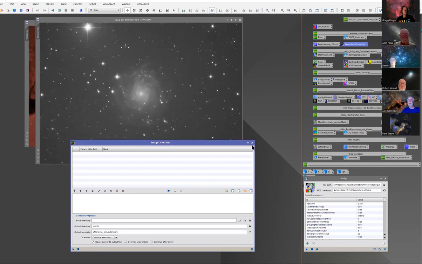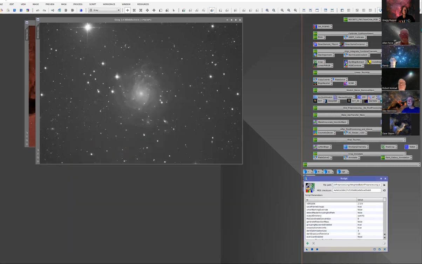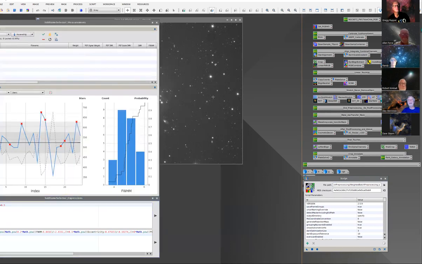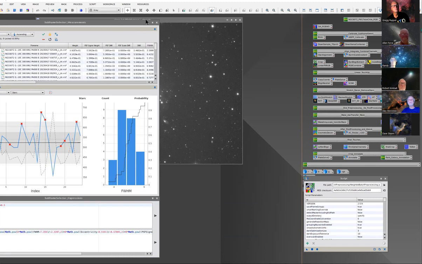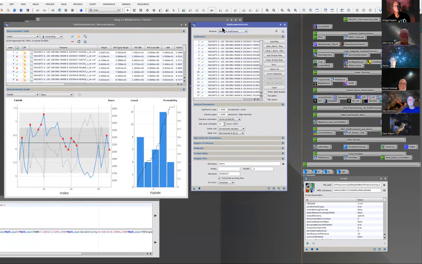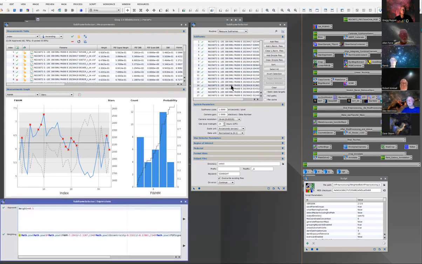Okay, then the magic of something else. I run subframe selector, and when you invoke it, you get these three windows that come up. You drop the subframes in that you want to measure into here, and you do that by one filter at a time. So here we have the green ones loaded up. You have this set to measure subframe, and by clicking it and pulling that down, you set some output directory and a keyword that's going to put the weights.